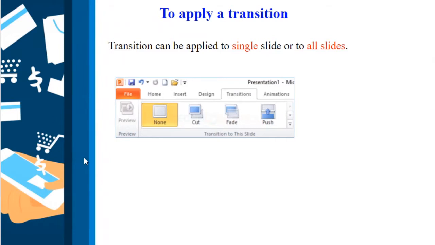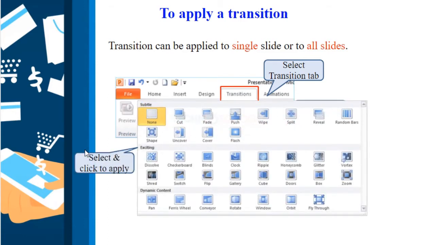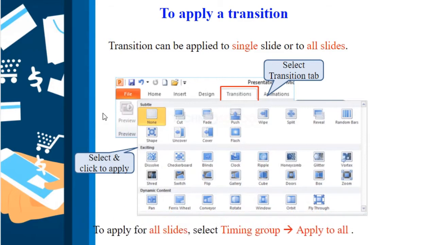So to apply a transition, first select the slide to which you want to apply the transition. Then click the Transitions tab. Find the Transition to This Slide group. By default, None is applied to each slide. Then click the More drop-down arrow to display all the transitions. Click the transition to apply it to the selected slide. This will automatically preview the transition.